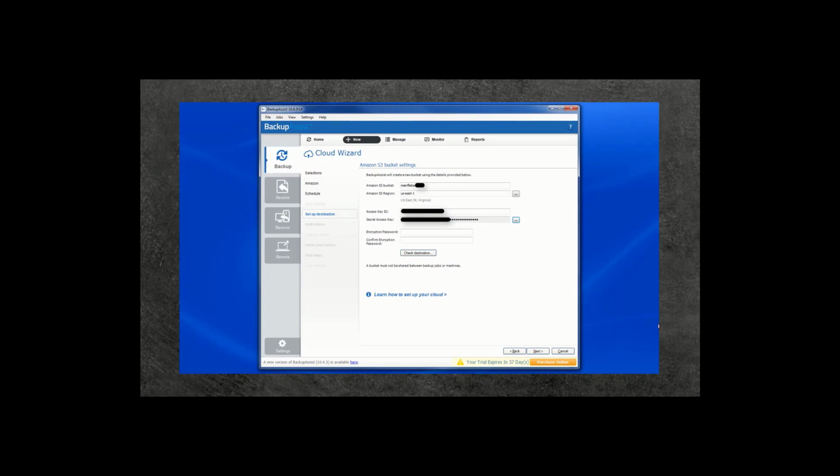Next is the encryption password. BackupAssist will encrypt each backup before it is transferred to AWS. This is a BackupAssist feature and means your data is secure even if your AWS cloud storage is compromised. Enter a password and confirm it in the fields provided. Record this password in a safe location because it cannot be retrieved if it is lost. You will need to enter this password if you ever restore or recover data from a backup created by this job. When you have filled in the fields, select the Check Destination button.